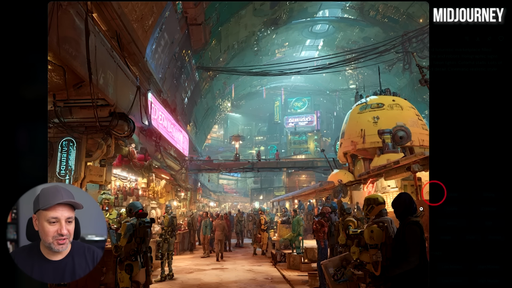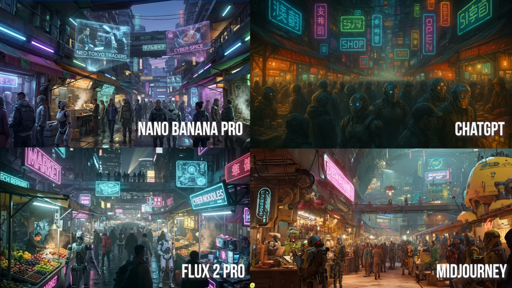Okay, Midjourney actually created an interesting world. I do like this setting. I like the camera angle, but the details really fall apart here. And if you look at the text, that's completely just gibberish here. Now, clearly Flux is the winner here. I think Gemini is in second place for this one.